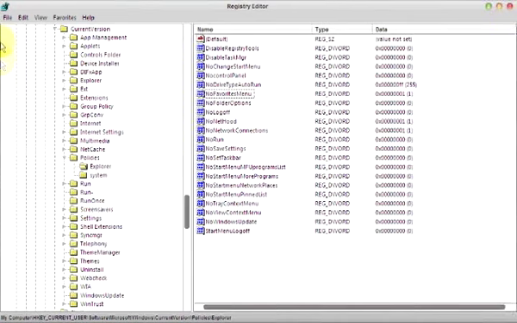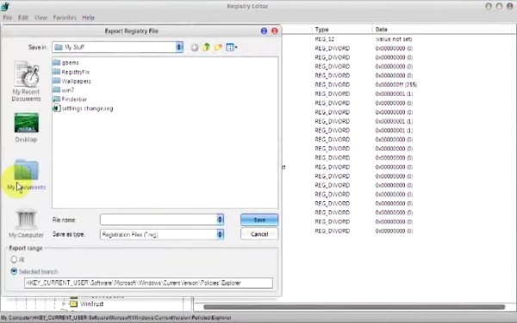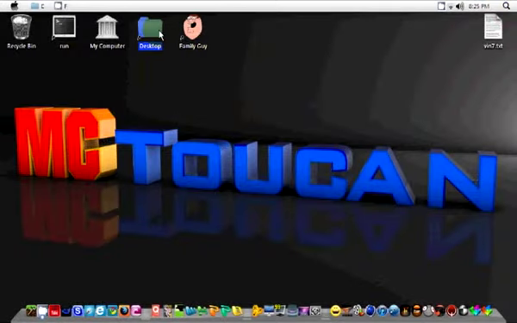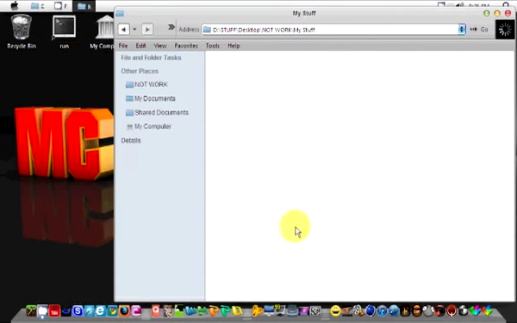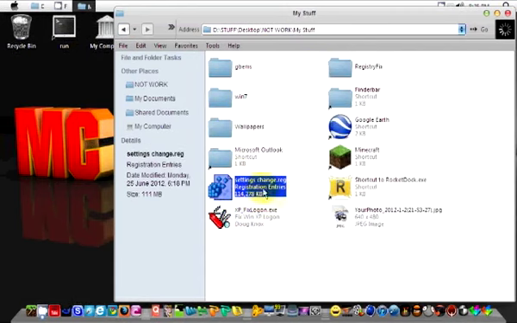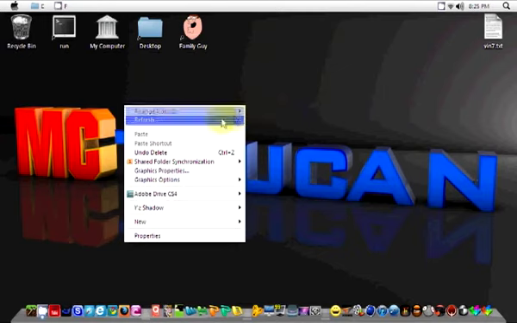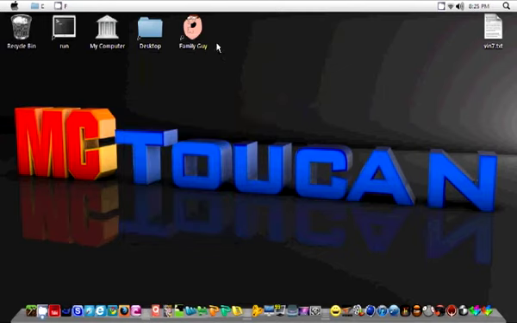And instead of just exiting, you can go File, Export, and type in a name and then save. And obviously you can see mine here, settings change .reg. It's a registry file. So yep, and then you're going to want to open it wherever you saved it, which is here, and double click on it and click OK. Once that's done, some people might have to log off or shut down and restart, whatever. Other people can just right click straight away. I don't know why, but some people can and some people can't.